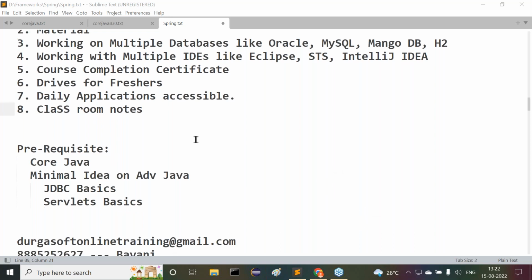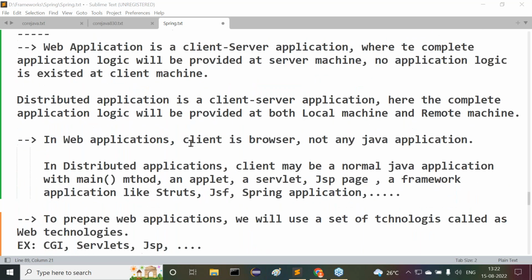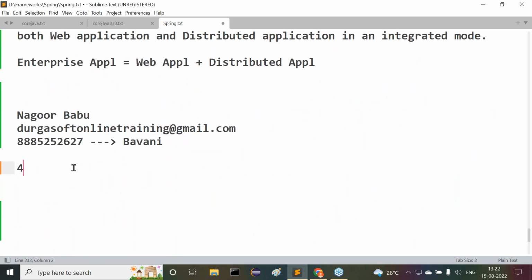And core Java classes will start on the 18th, guys. 18th, 10 o'clock. The core Java class is going to start. If you require it, then you can attend. 18th, 10 a.m.